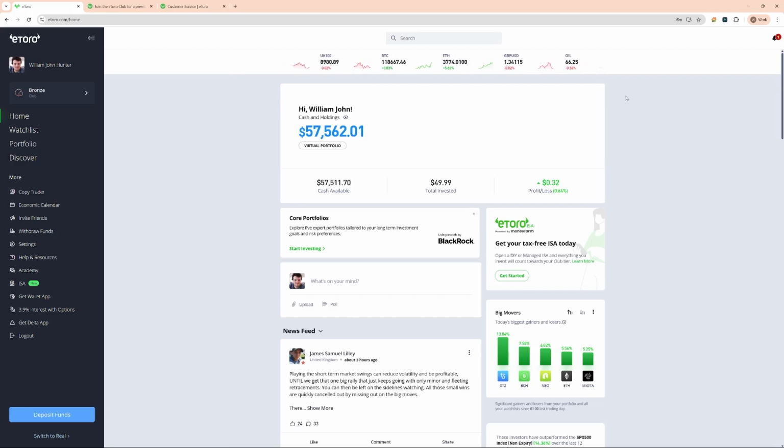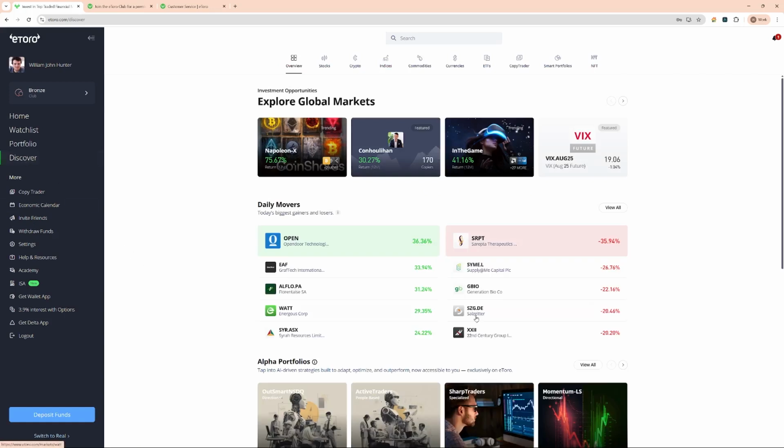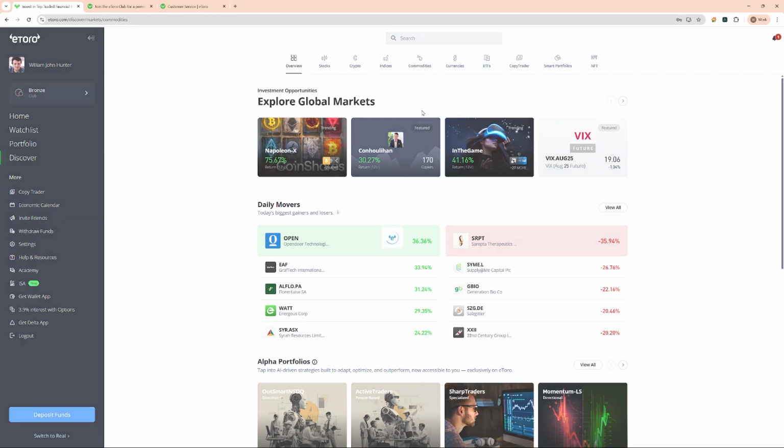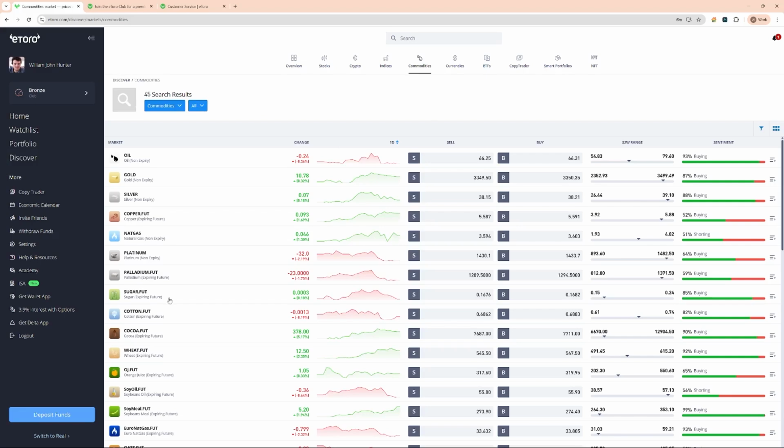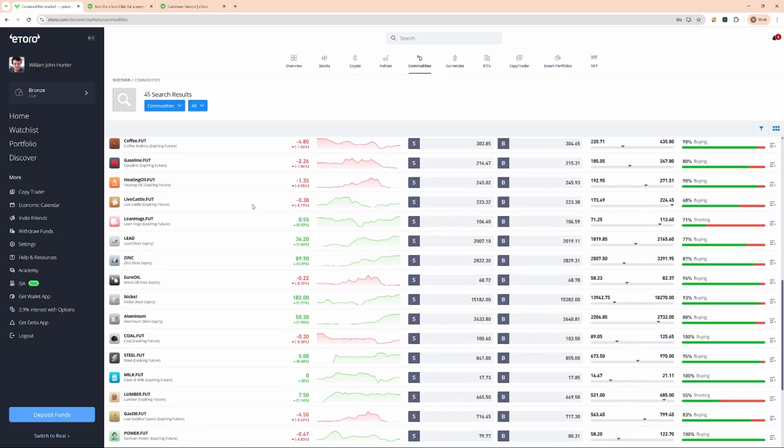But from the home page here, you can come over to the left-hand side, and where it says Discover, give that a click, which will then bring up the Discover tab. And at the top here, we can see Overview, Stocks, Crypto, Indices, and then Commodities. Go ahead and click that to bring up the Commodities tab. And here we can see all of the commodities that eToro offers.